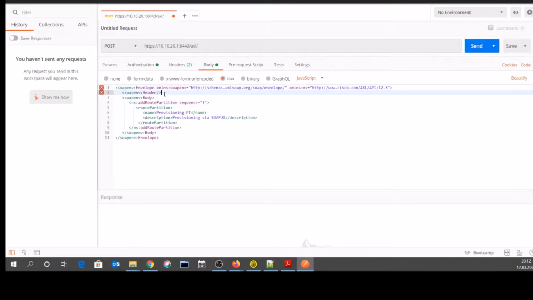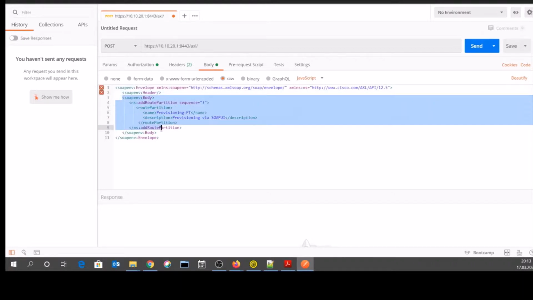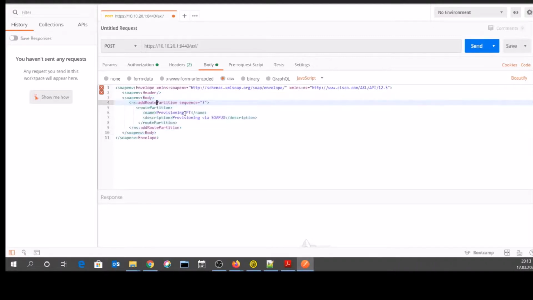Header, and then there is no header because it's an optional thing, and then body, which is SOAP body, as we talked about. It's very, very important. It cannot be left blank. And inside the body, we will define another partition, let's say provisioning postman partition.